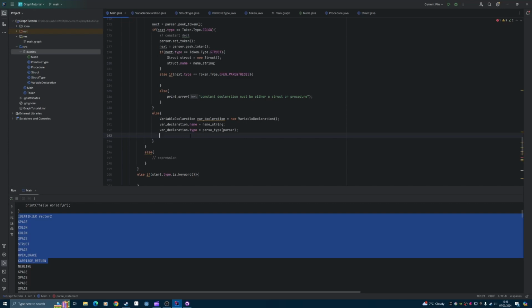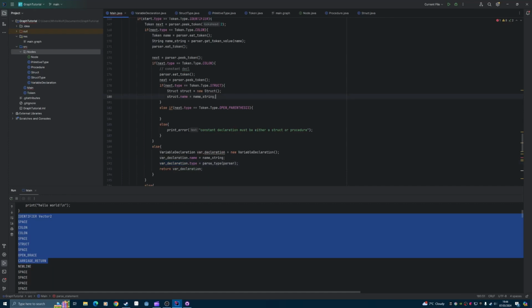Right. I think what we'll do for the minute is we'll just leave out the value case. So we'll just say return var declaration, right? For the minute. Eventually, what we'll need to do is put in the expression parsing, so that the value will be equal to like parse expression.